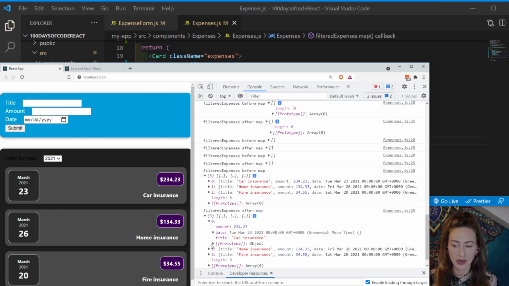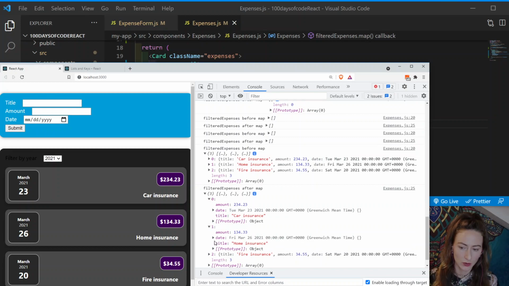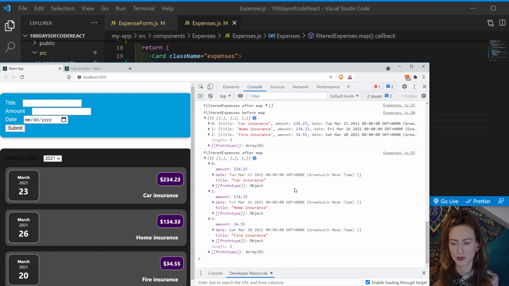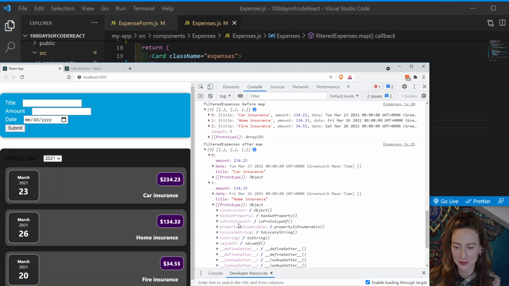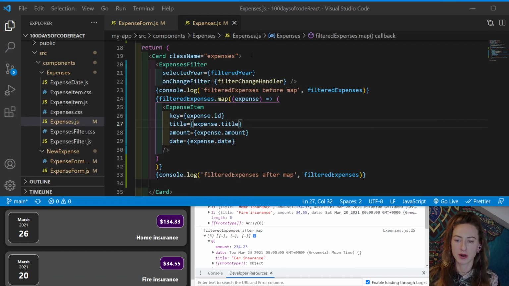So now I can come in here and have a look at the expense item and the key. So where's the key? Well, that's just no good, is it? Because I don't know. Is it just the number in the array? Expense.id.